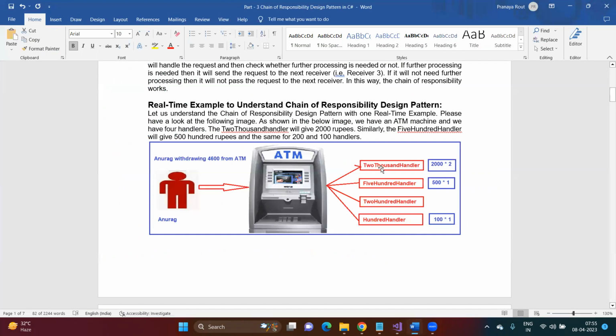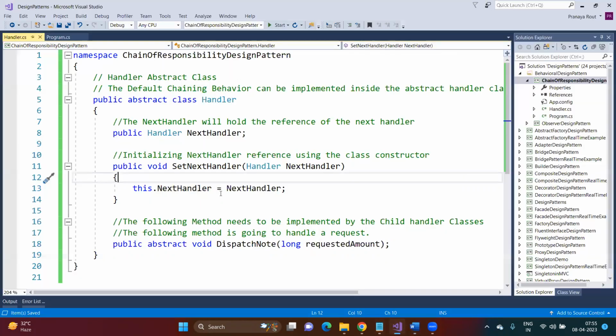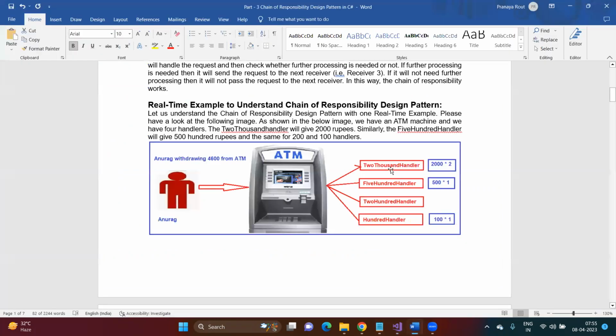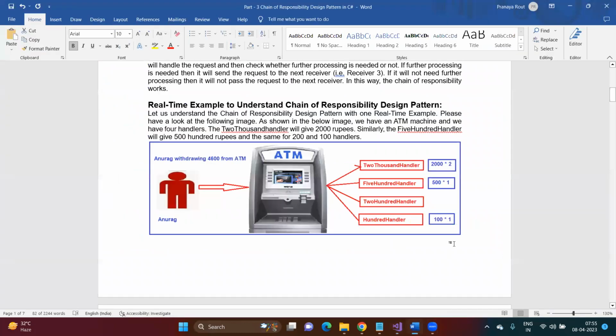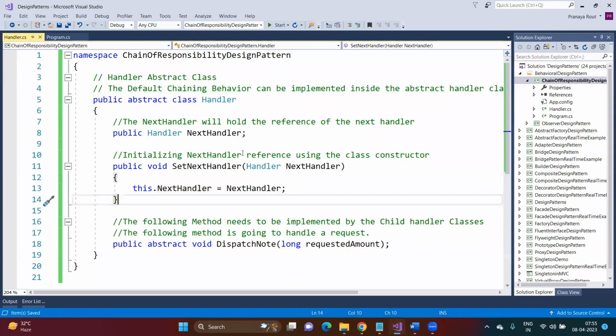This set next handler method is going to set the next handler object of the current handler. For example, if the 2000 handler is there, then I need to call this set next handler method, and while calling this method using this 2000 handler object, I need to pass the 500 handler instance. That 500 instance will become the next handler for the 2000 handler. Similarly, for the 500 handler, who is the next handler? The 200 handler. So for the 500 instance, you need to pass the 200 handler object, and that will be set as part of this next handler reference variable. We'll see how it is going to work practically.